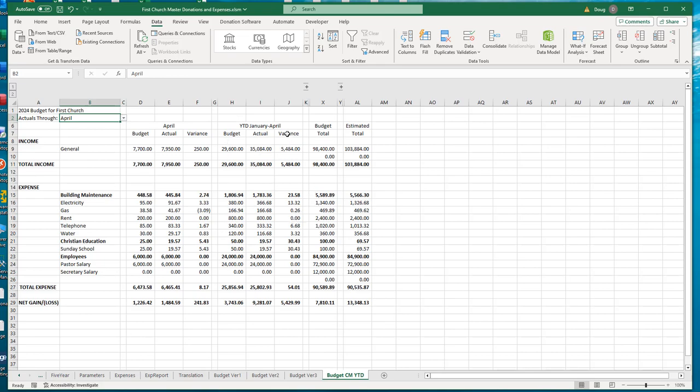And by the way, let's take a look at building maintenance. This month we budgeted 448, we spent 445. Wow, we're really close. We're looking good this month. But how are we doing so far this year? Well, this year so far we've budgeted 1,800. We spent 1,700. Pretty close, but we're still looking really good.